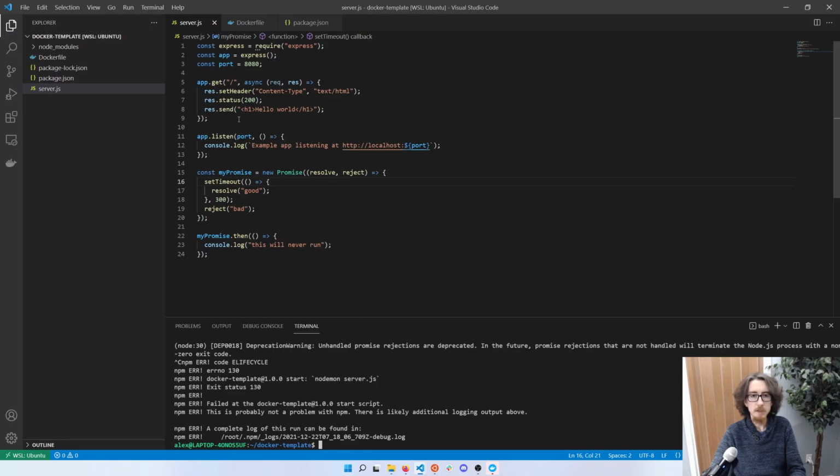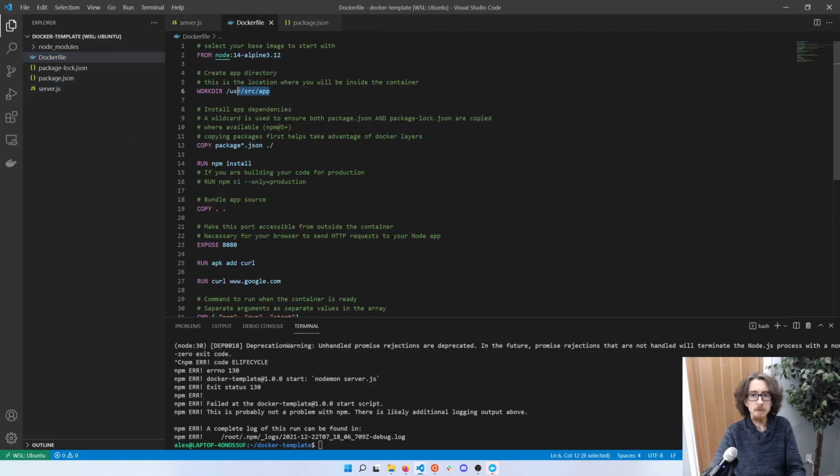So what I want to do is synchronize this project directory with the /usr/src/app directory on the container. So they basically have a link that treats them as exactly the same directory. Changes I make here will be reflected in the container. Changes I make in the container are going to be reflected here. So let's see what I can do for that.